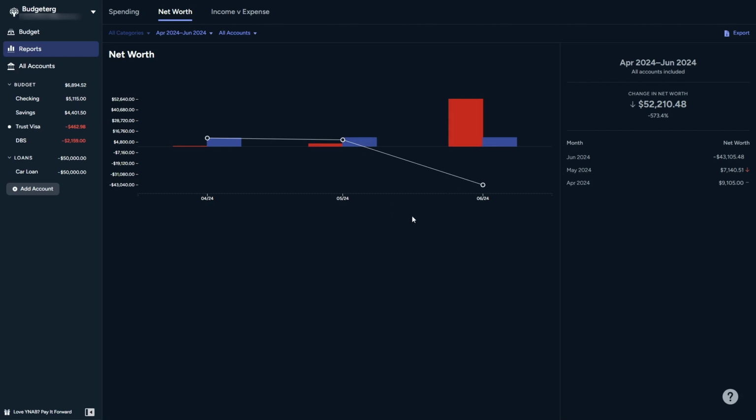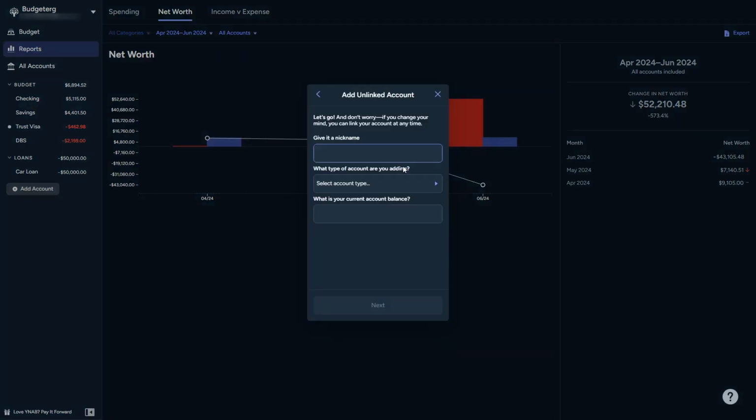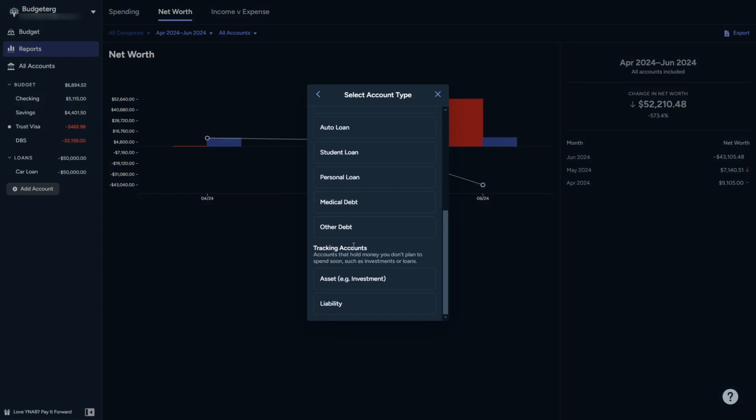To get a full picture of your net worth, make sure to add assets and liabilities accounts in YNAB by using the tracking accounts feature. If you click on add account, there should be a tracking account option as an asset and or liability in the account type.